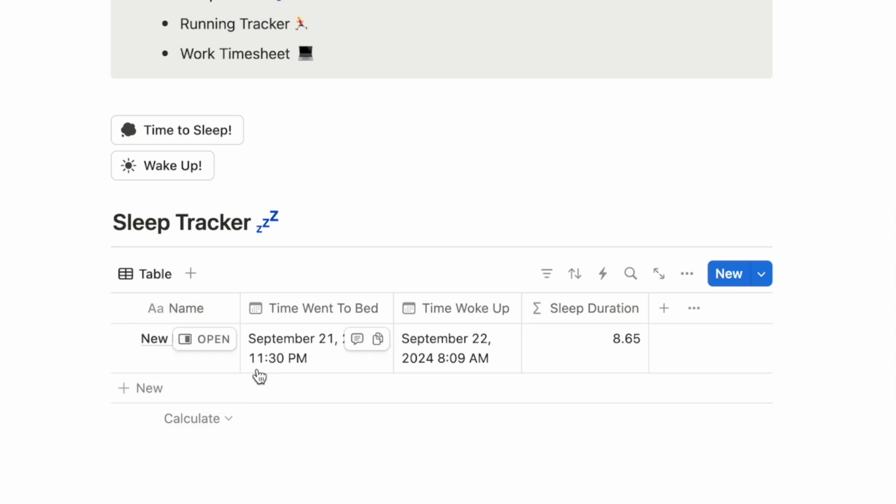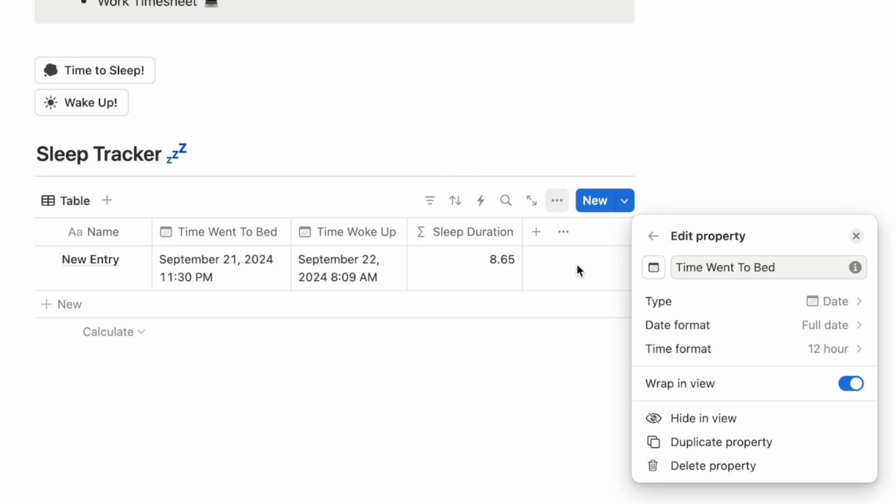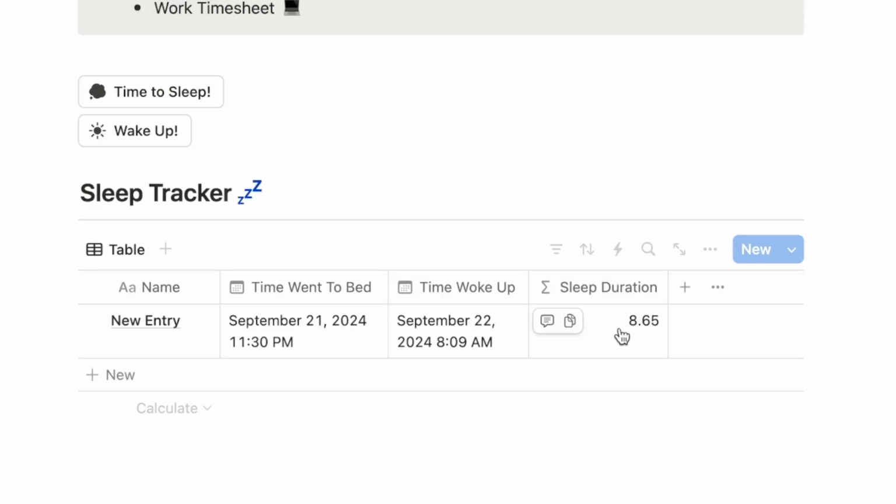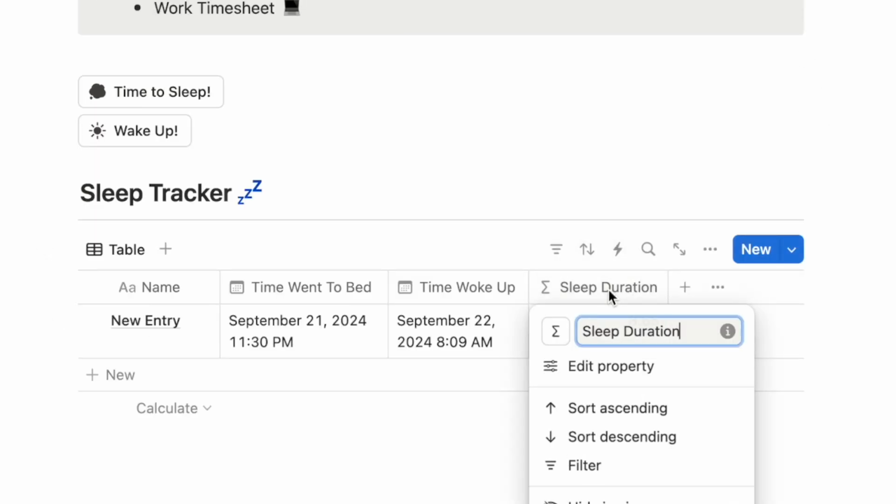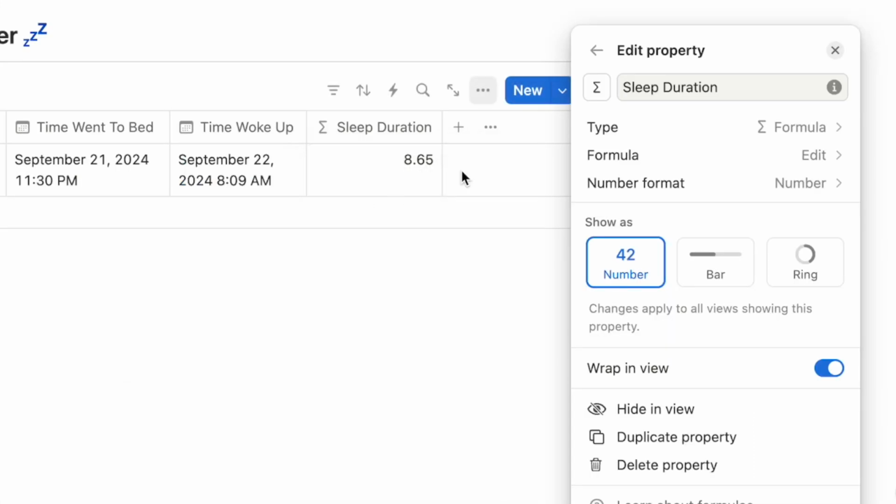Just add a new table. You'll want to add two different date properties. These are simply just date properties, as you can see. And you'll also want to add this formula property to work out the duration. So let me just show you what that formula looks like.